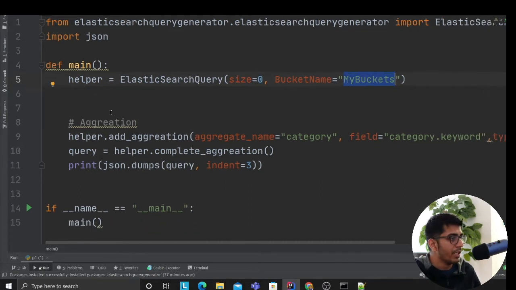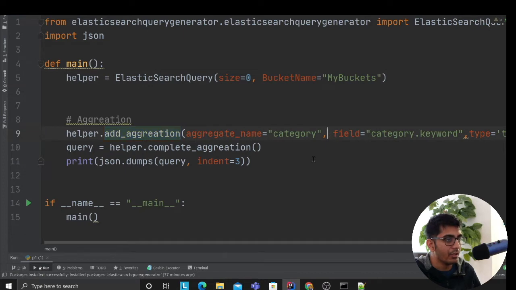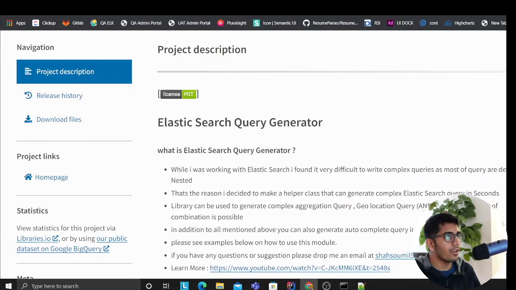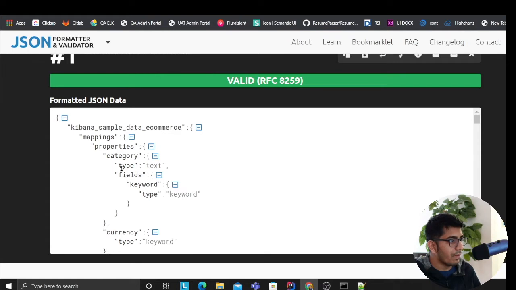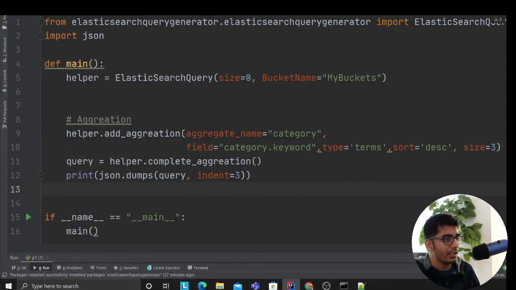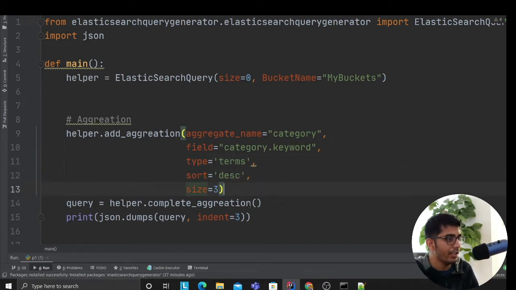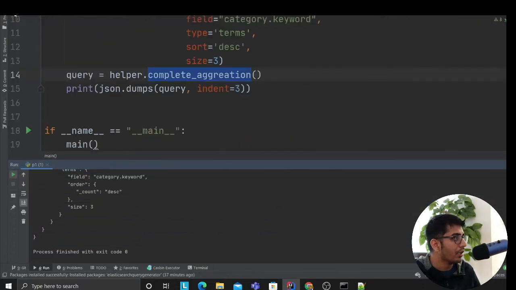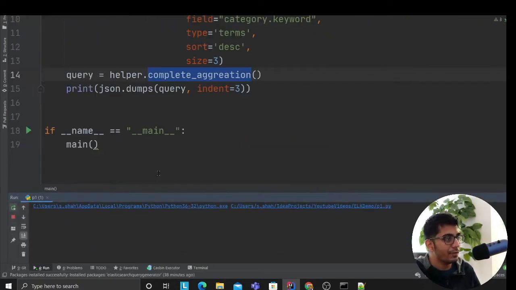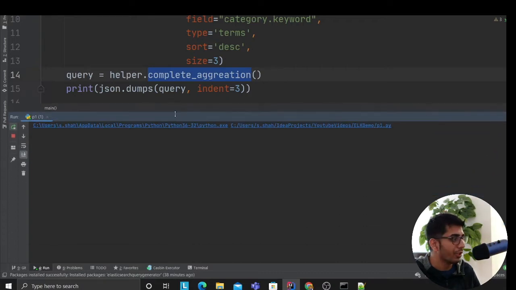Then we are saying helper.add_aggregation. Now remember, we want to perform aggregation on the keyword fields. We saw the mapping of this e-commerce website, and we cannot do aggregation on category, but we can do an aggregation on category.keyword because the type is keyword here. So I'm providing my field, the type is terms, sort as descending, size as 3. Then we run a method called complete_aggregation and run this code. This exercise file is called P1. It's going to be on the GitHub section, so do not worry about that.